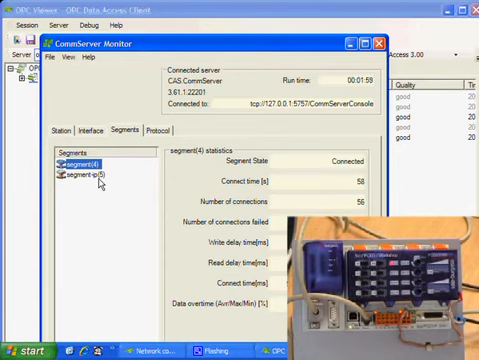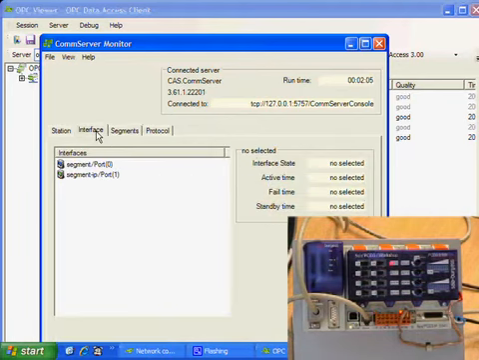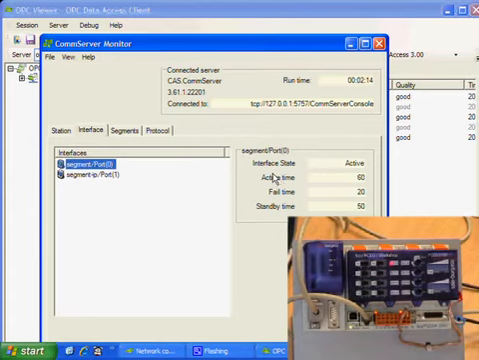So let's take a look at what is happening with the interface. We have interface port 0 and port 1. Port interface can be in state active or standby.